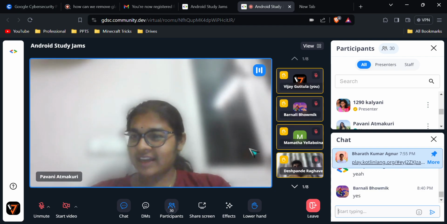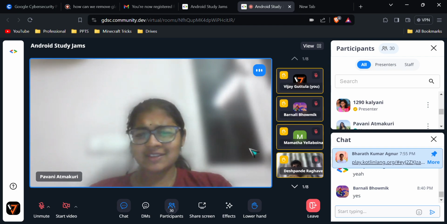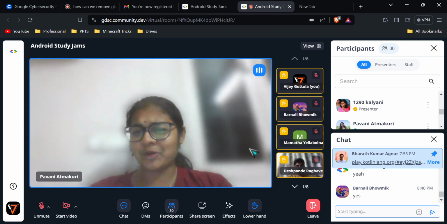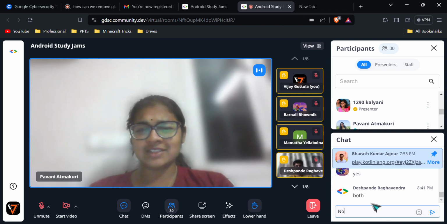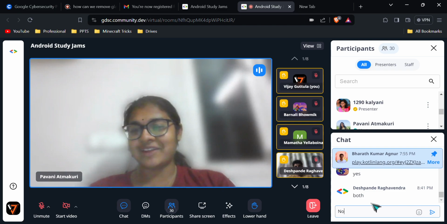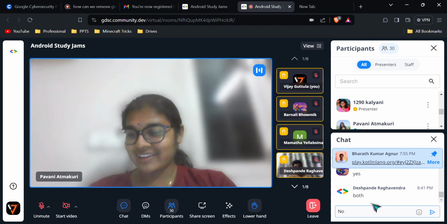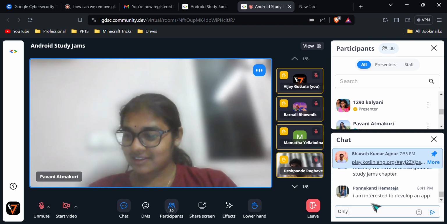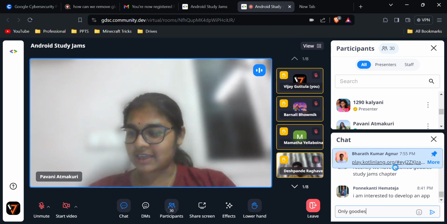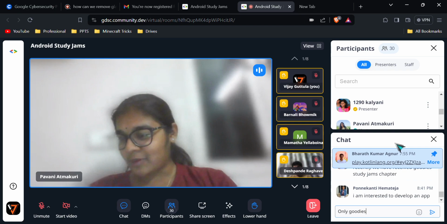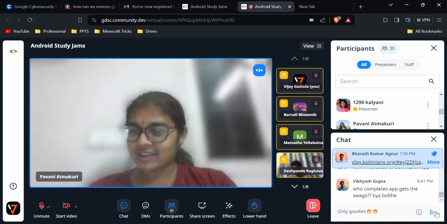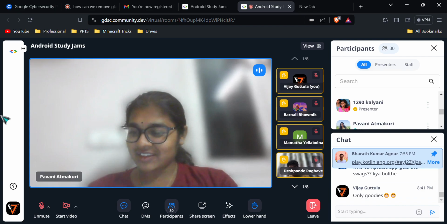So coming back to Android, I see most of them saying goodies. Only goodies? You don't want to learn about Android? You don't want to build an app? Come on, guys, you're going to be engineers in future, and you say, I just got goodies instead of the Android session. Okay, both. Okay. That's it? Yeah, even we received the goodies as well, Hemant. I'm interested to develop an app. Oh, that's great, Matisa.